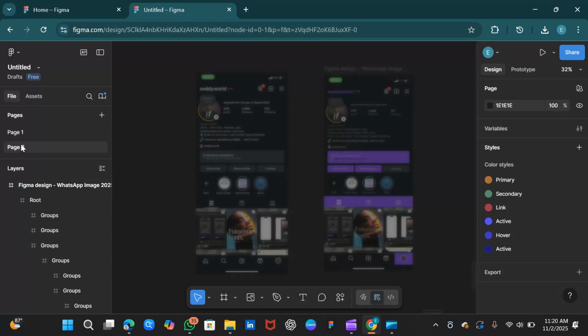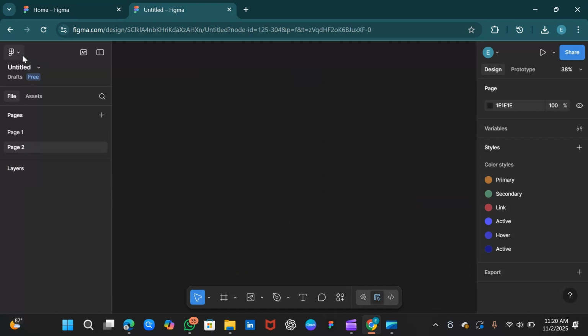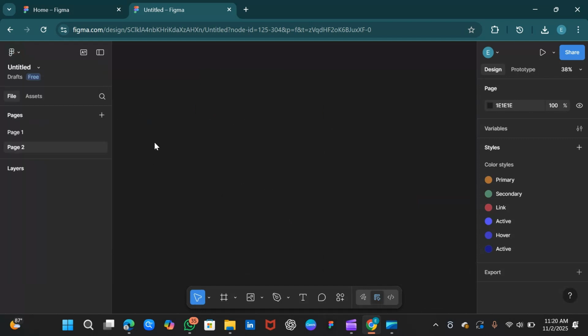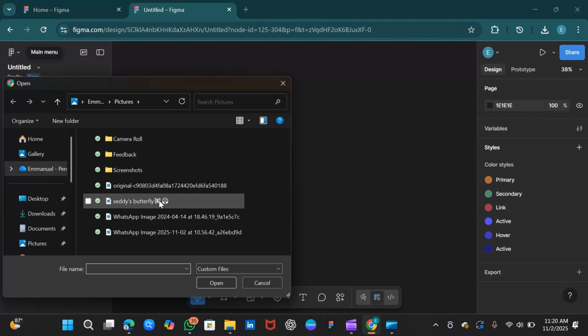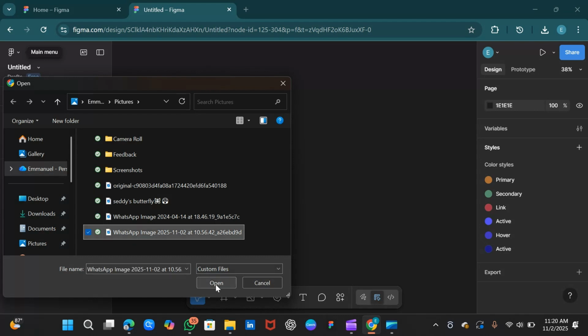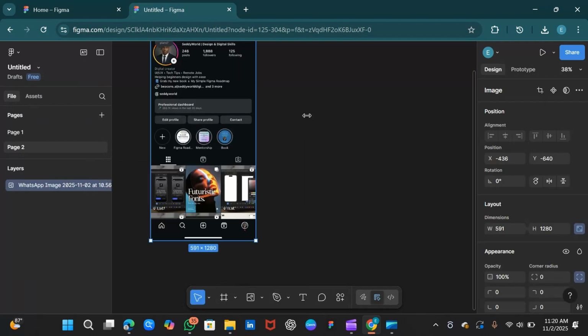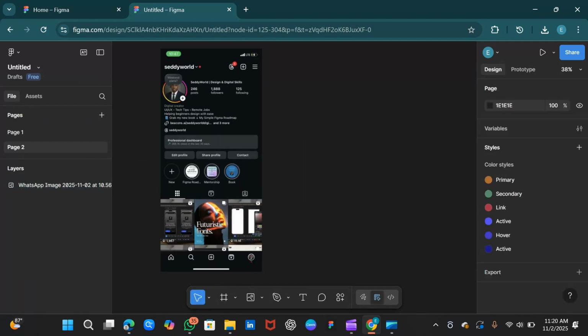So the first thing you're going to do is bring your screenshot into Figma. I'm going to go to File and go to Place Image. Then I'm going to select the image from my computer. All right, I'm going to place that over here. Let me just resize it.